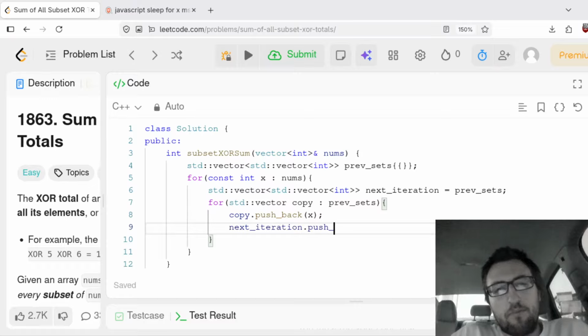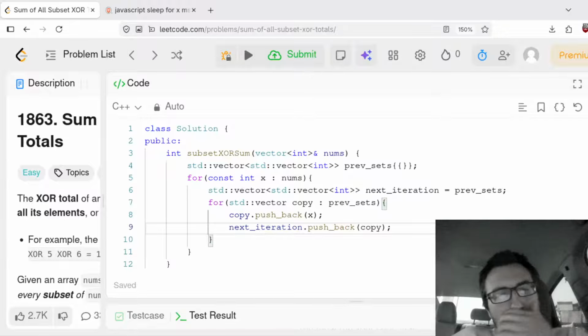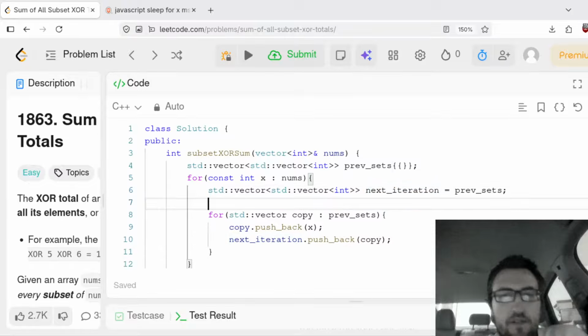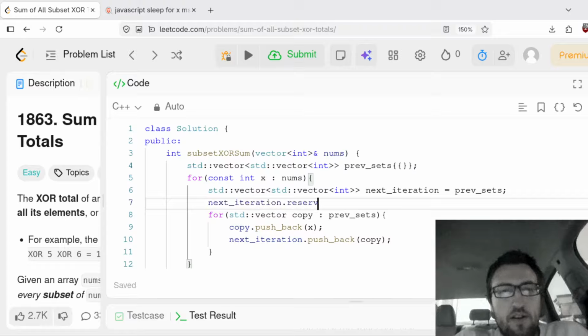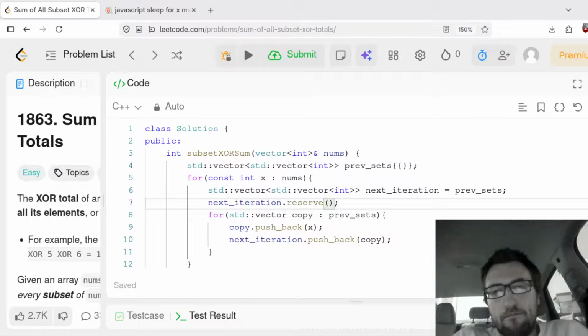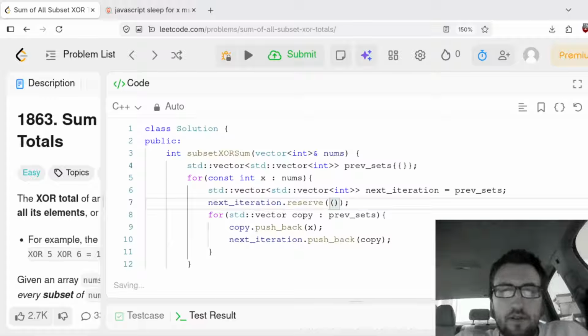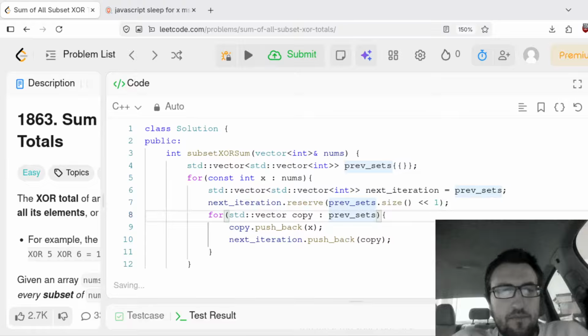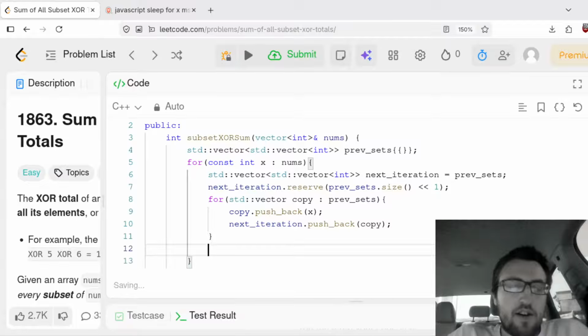Probably a better way to do this is to do a bulk copying type of thing rather than doing all this pushing back. It may be better to actually, we could do this, is probably a better way of doing it. Let's reserve. I guess you could do it this way. Previous sets dot size. I'm actually not sure about this. I have to look up whether or not this works the way I think it does. I think it does. I'm not sure. Okay, this might be better, more efficient.